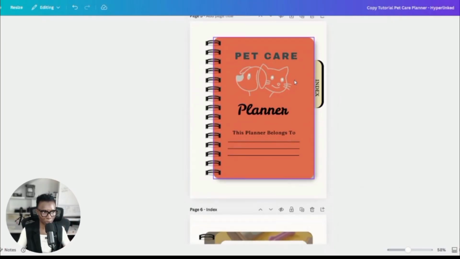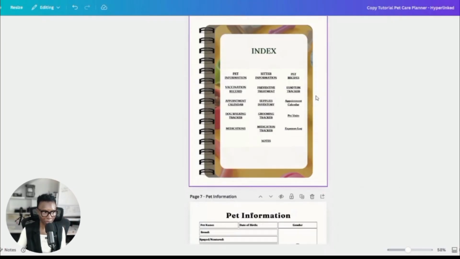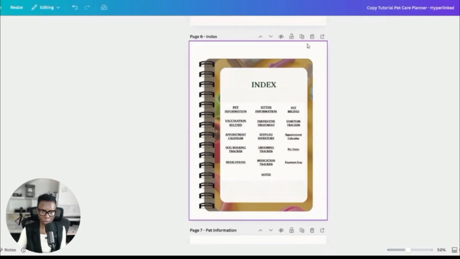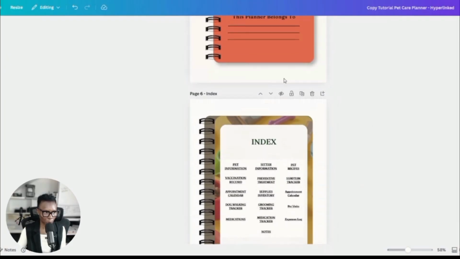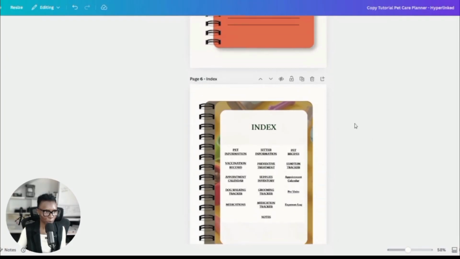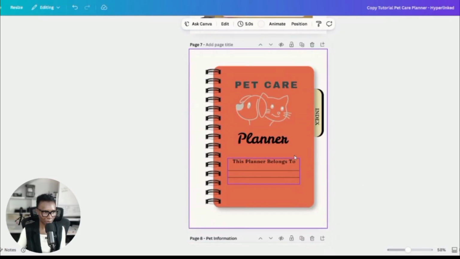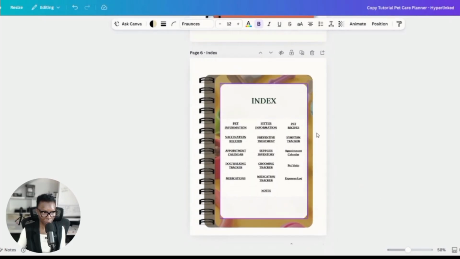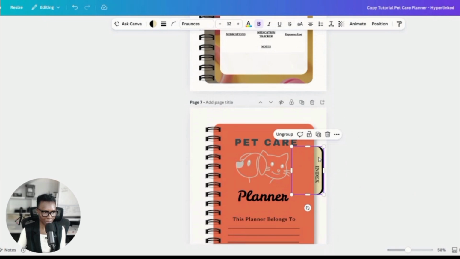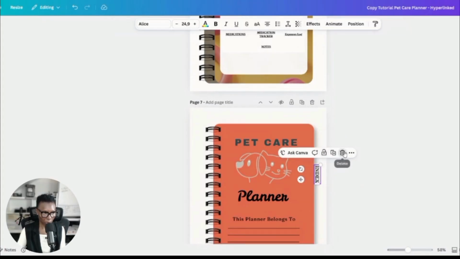The next is what? To create this index. That is this part. Now, this is the most interesting part, and I will tell you why. So what I'm going to do is I'm going to duplicate this page just so that I can use this top part. Okay, so we are now creating the index page. That's basically the part that will take some time, depending on how many pages your product, your planner or your journal contains. Okay, so we're going to be deleting this part because we will not be needing it.